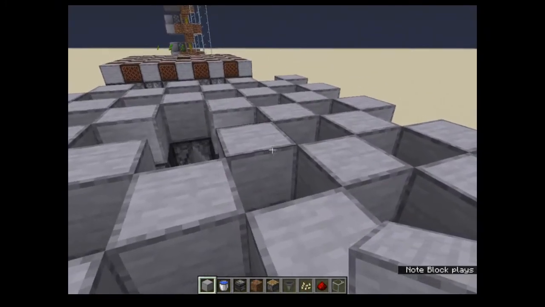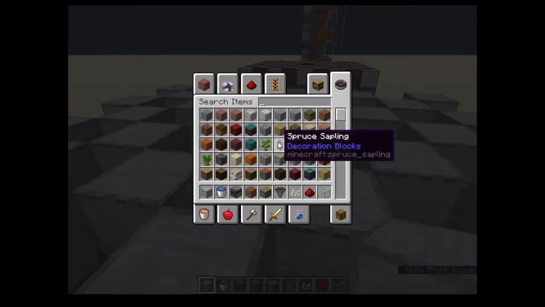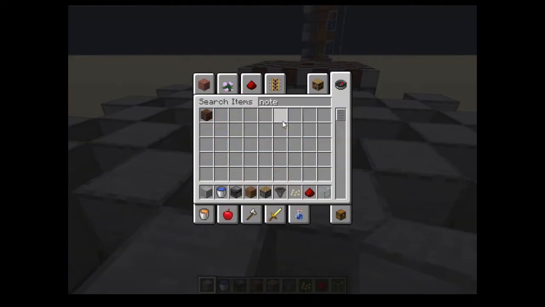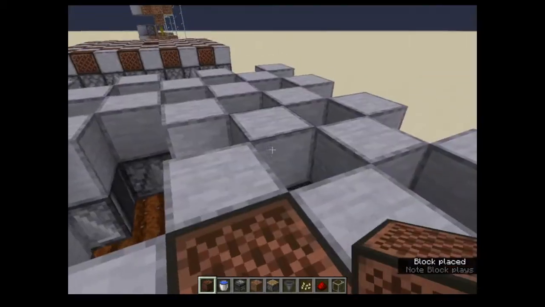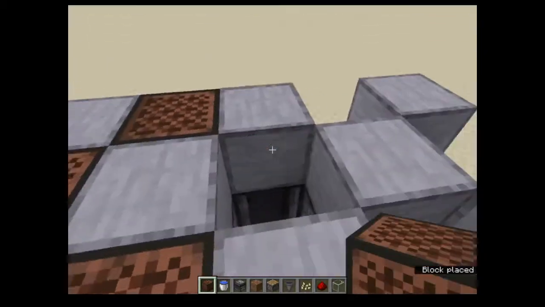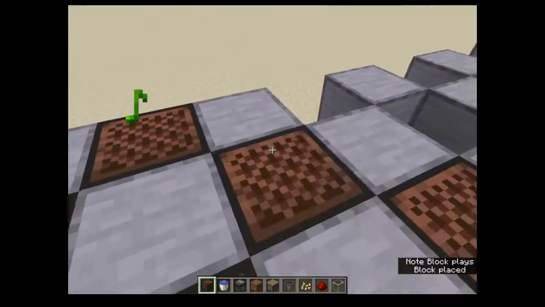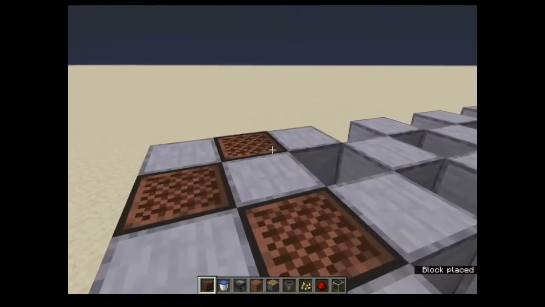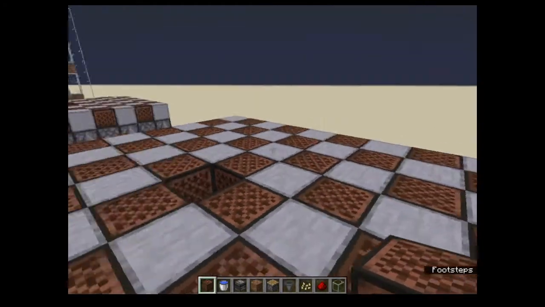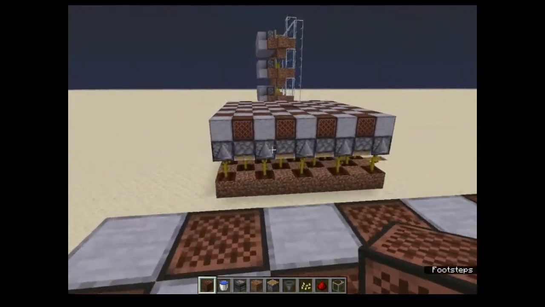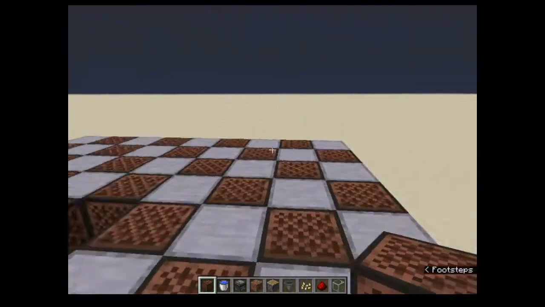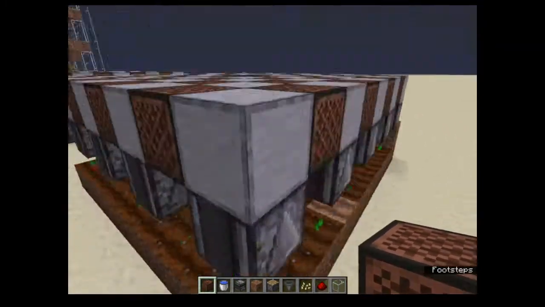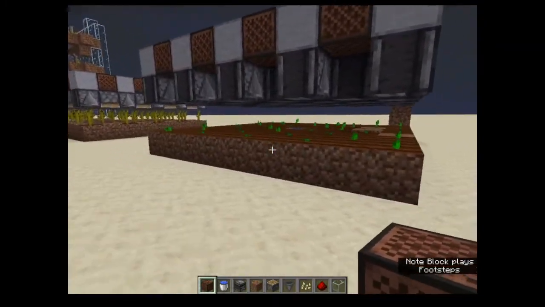All right, so now what we're going to need is we're going to need note blocks. So let's grab these note blocks, and just like we did with the solid blocks, we're just going to fill these in on all of the gaps. All right, so we got this top layer done. Now we got to get the pistons in, and there's a reason why I waited until this point before getting the pistons in.